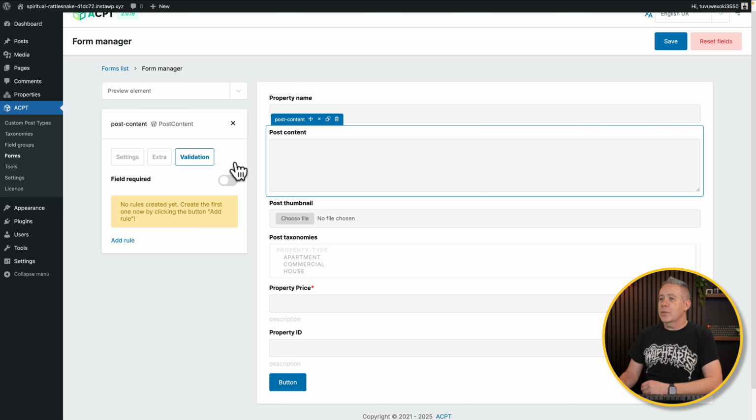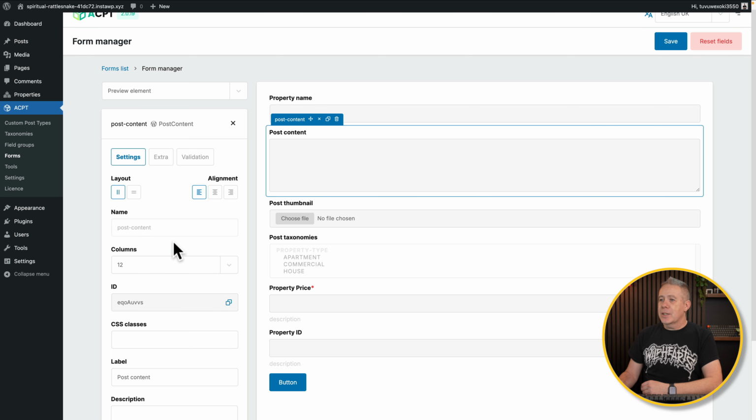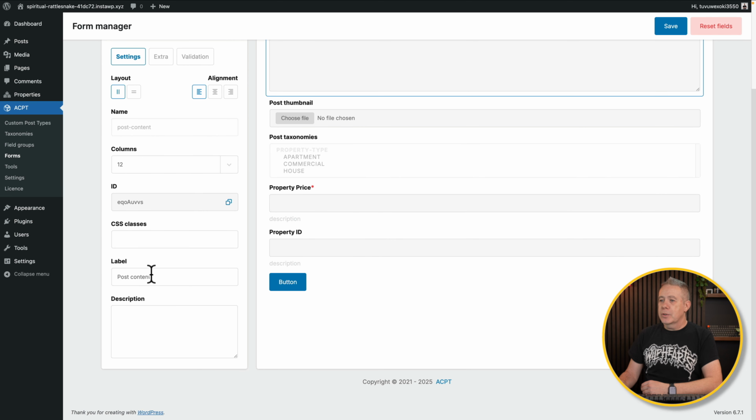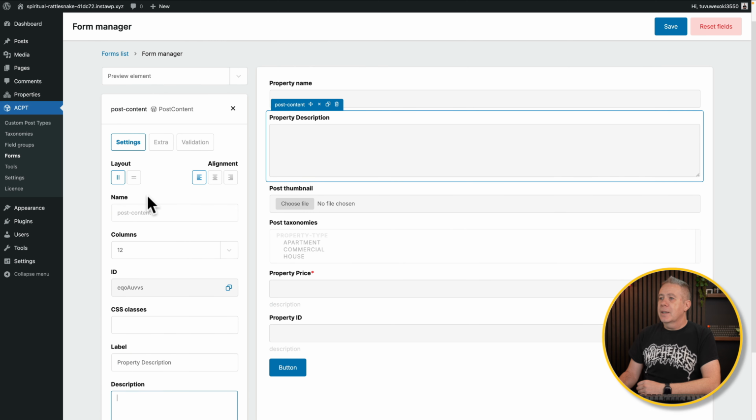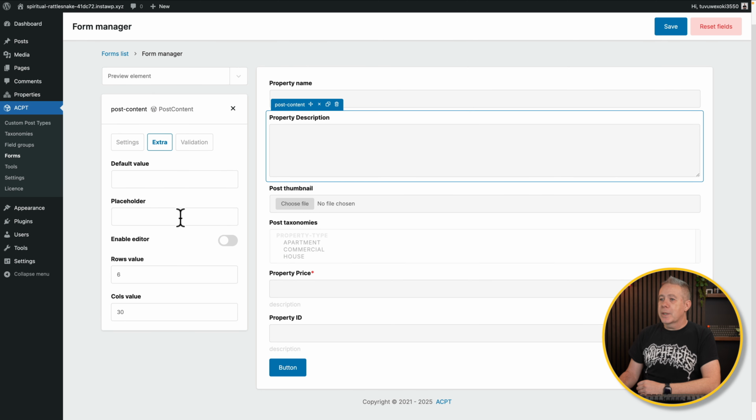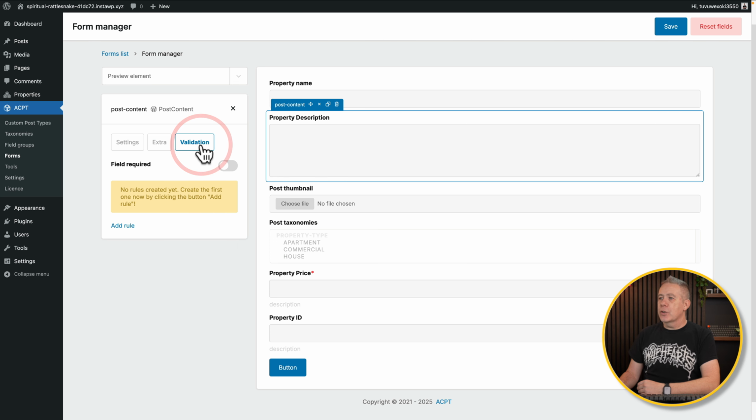Come to our post content, for example. Come into settings. As you can see, we've got the same options here. So we'll change this one to property description. If you need to tell them how to use it, you can pop a description inside there. Come into extra, and what we can do now is we can set this to enable the editor. So if you want a more visual WYSIWYG editor, it's a pretty simple one, but it's available to you. You can enable that. It doesn't show inside here, but when we insert this into the front end, you'll see it in action. Again, you've got your validation options.